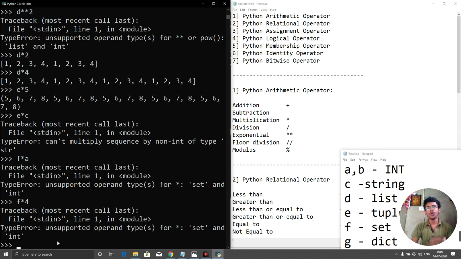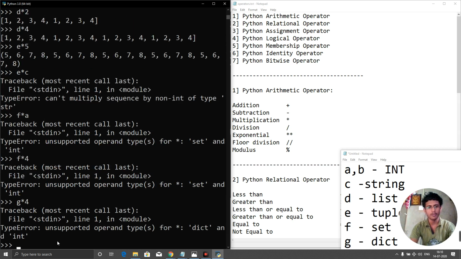That means we cannot multiply sets to produce more elements. If you multiply a set, it is not going to produce that many elements inside the set. Next comes the dictionary. If you use the multiplication operator, we will see g star 4. The dictionary also cannot be multiplied, because in a dictionary all the keys are unique. If you multiply, it would produce copies, but that is not possible in the dictionary. So the multiplication operator supports only integer, string, list and tuple. It will not support set and dictionary.